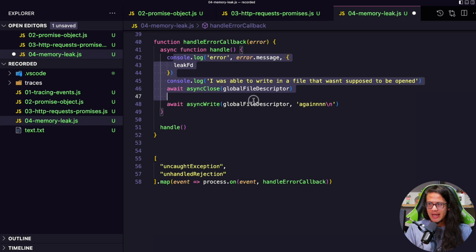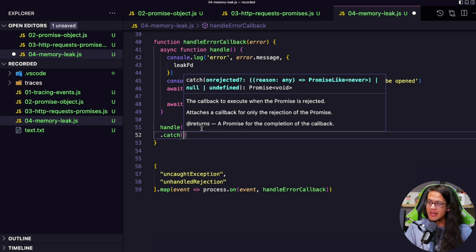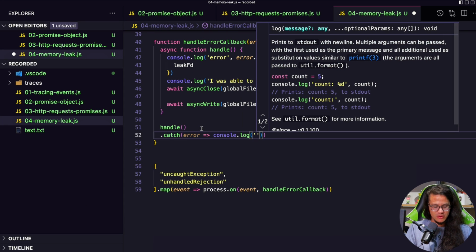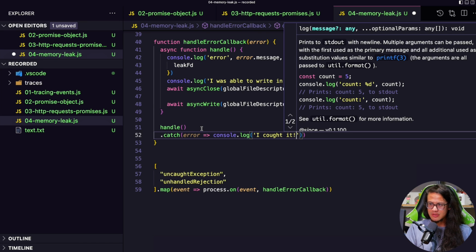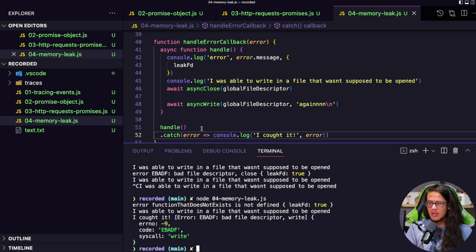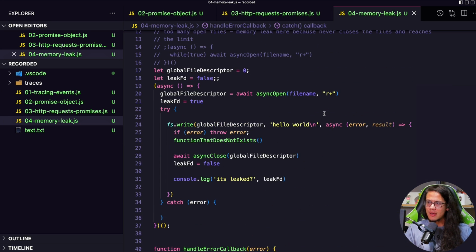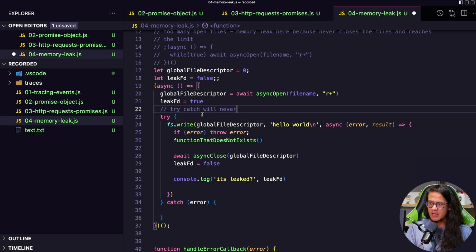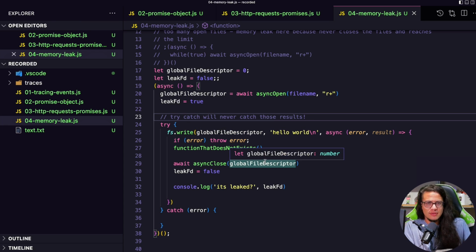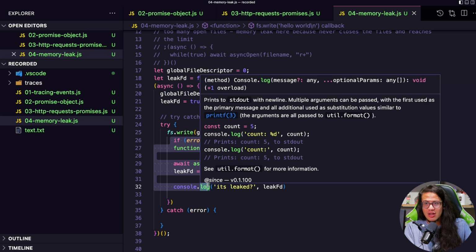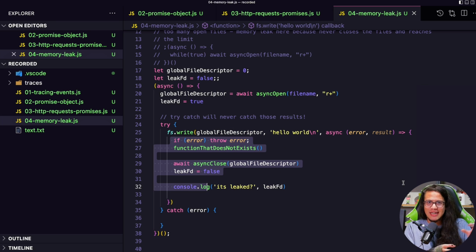I could actually wrap it in a try catch function, or put just a catch here. Console.log, I caught it. And then if I run this code, you can see that it was actually handled, okay? It's exactly the same thing I was telling you about this try catch function here. I will just say try catch will never catch those results, okay? So what James was telling us here is we are mixing callbacks and promises. It's not only hard, but it's almost impossible to detect where the problem is, right?